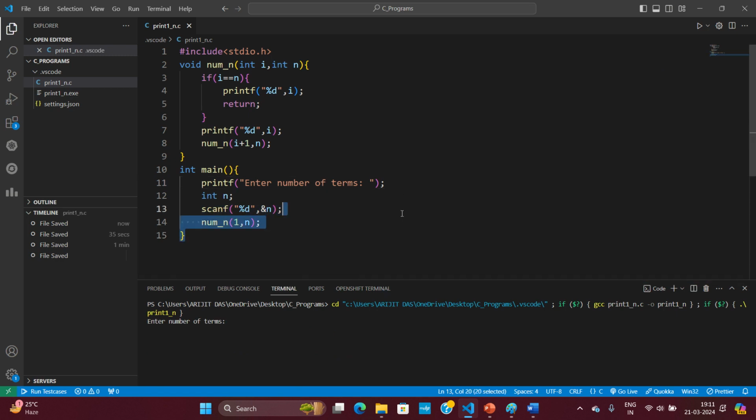Enter number of terms, say 5. So it is printing 1 2 3 4 5, but we should include spaces. We should print it in a proper manner. Say in the next line, it is coming in a congested manner. For the next line, we should add slash n. So these are small syntax issues.